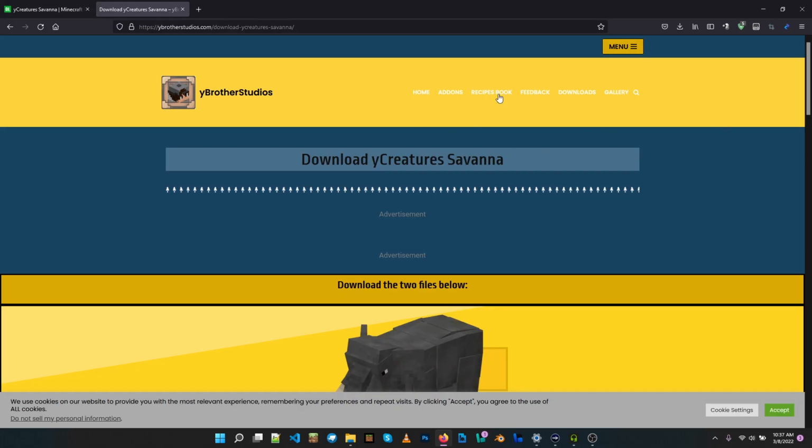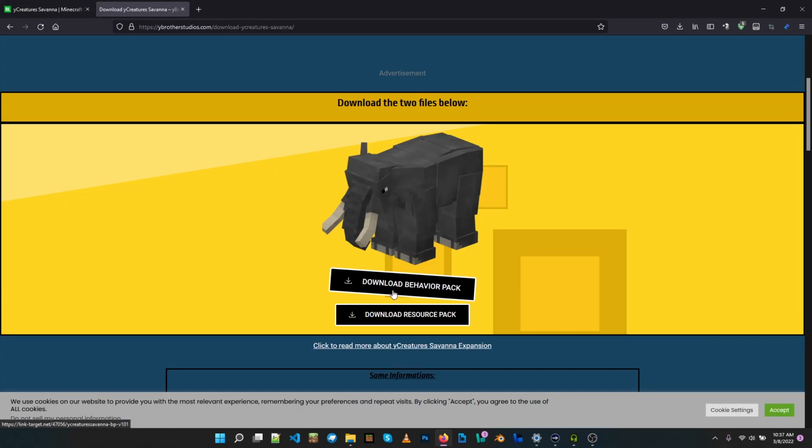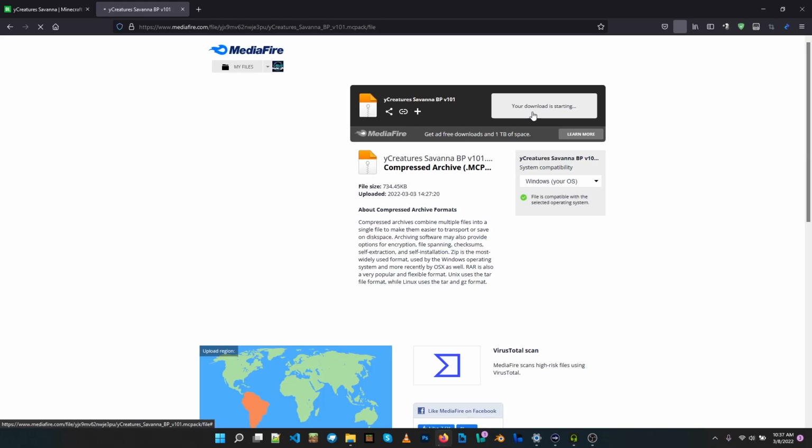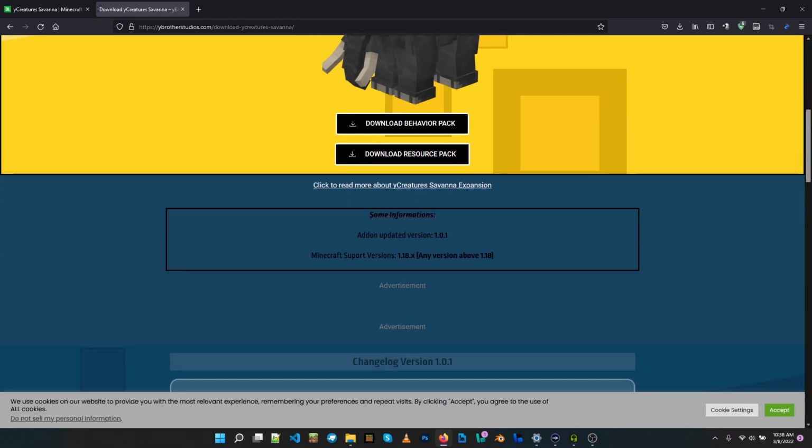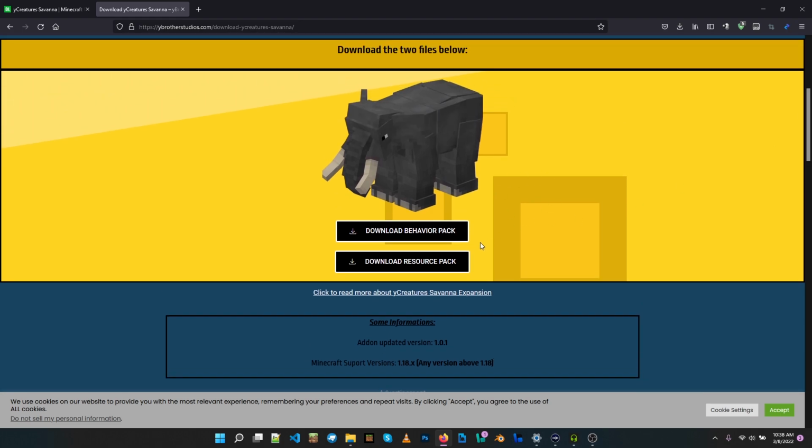And this one took me to the creator's website. Here, this one requires a behavior pack and a resource pack. If it requires both of them, make sure you download both. So I'm going to download the behavior pack first. And this one took me to MediaFire, so I'm just going to click here where it says download. Once you download the behavior pack, if it required a resource pack, you also want to download that. So I'm going to download the resource pack for this one.